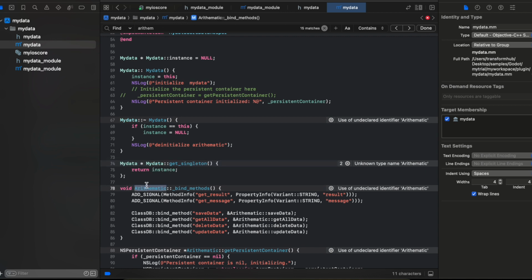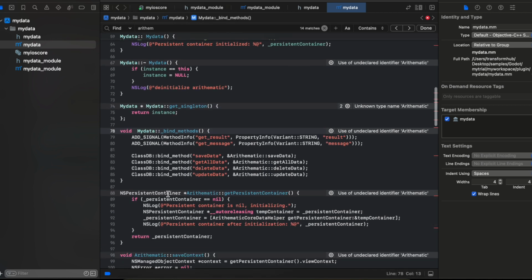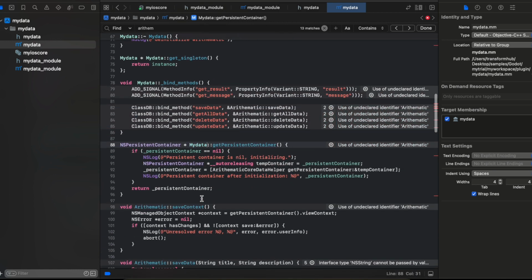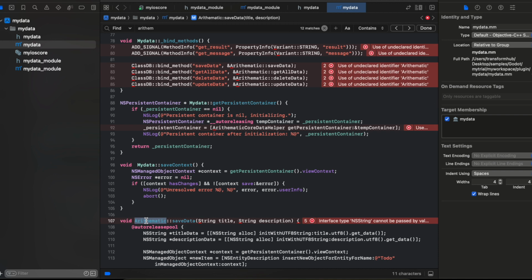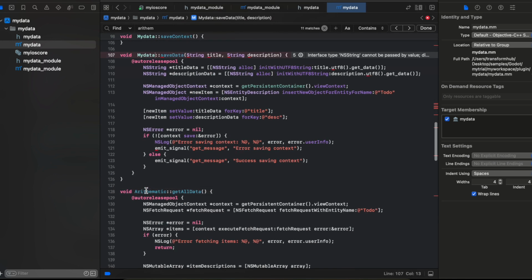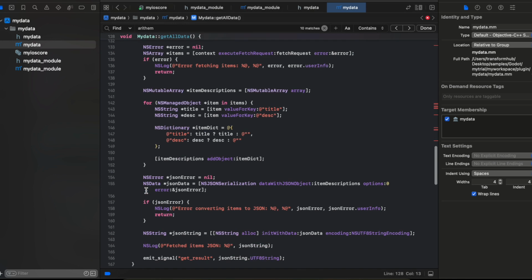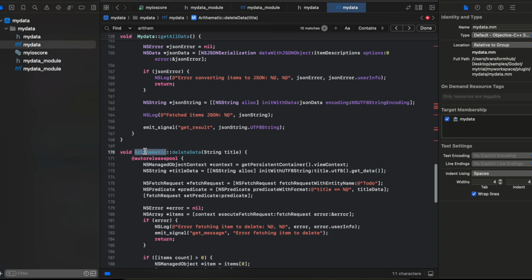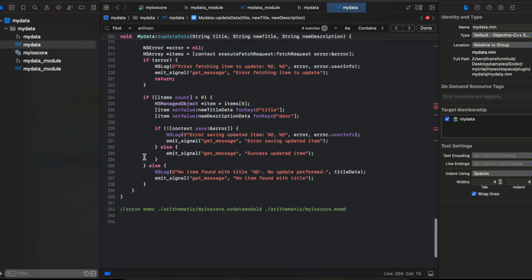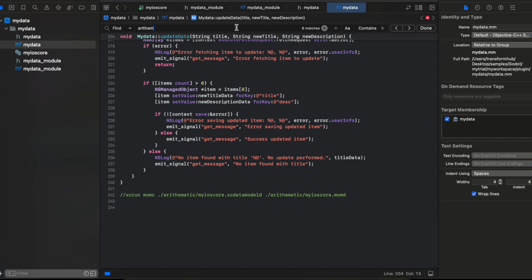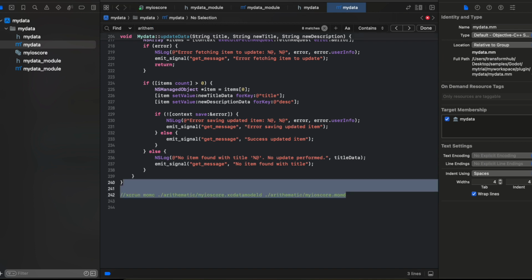My data over here, over here as well, and over here as well, then over here, over here, over here, and over here. Is that it? Okay, we don't need this as well.